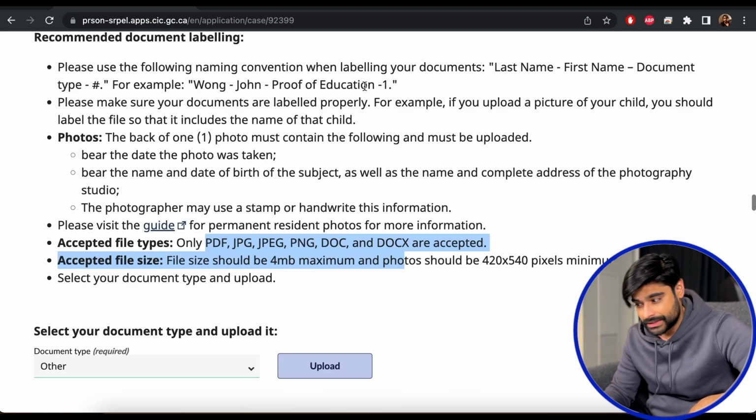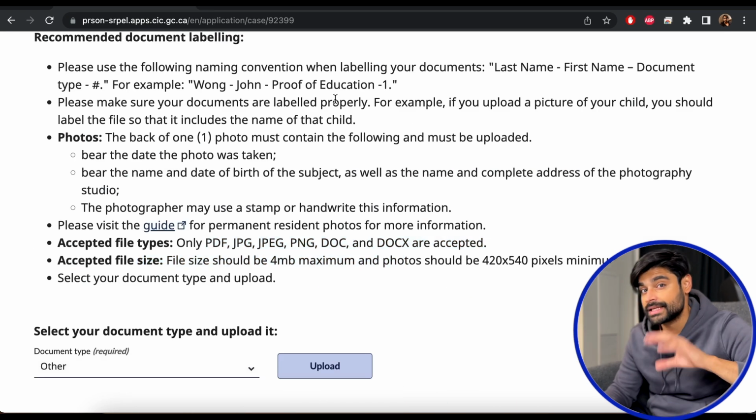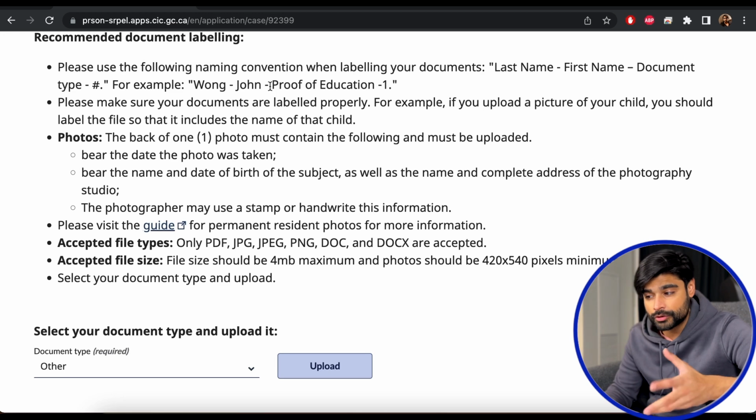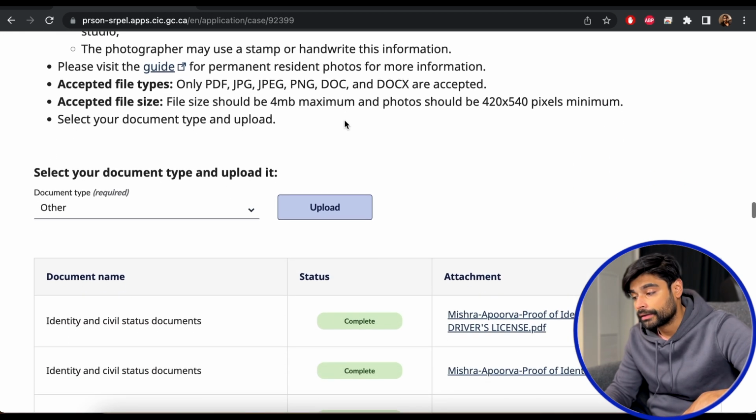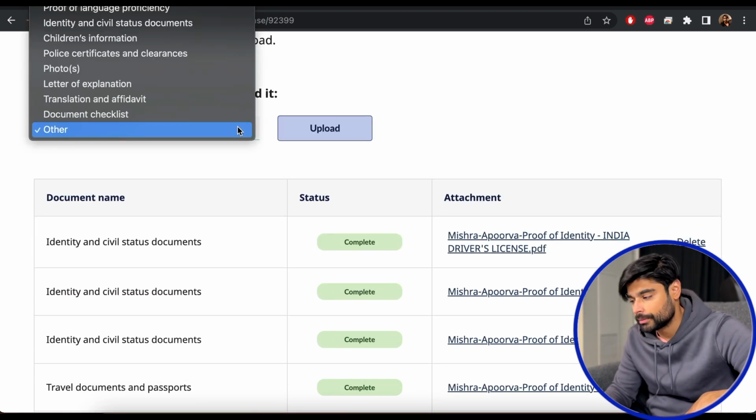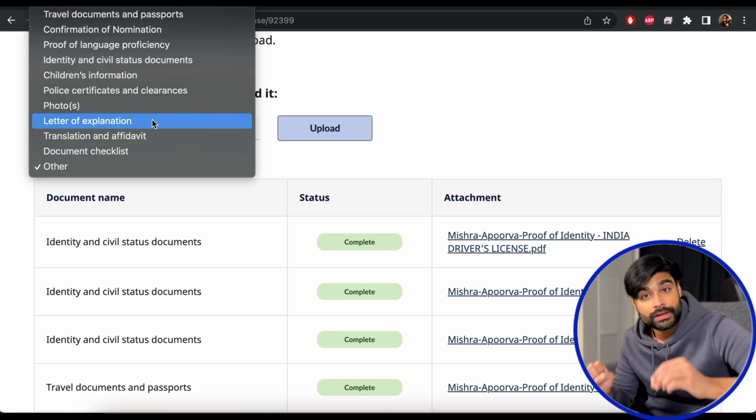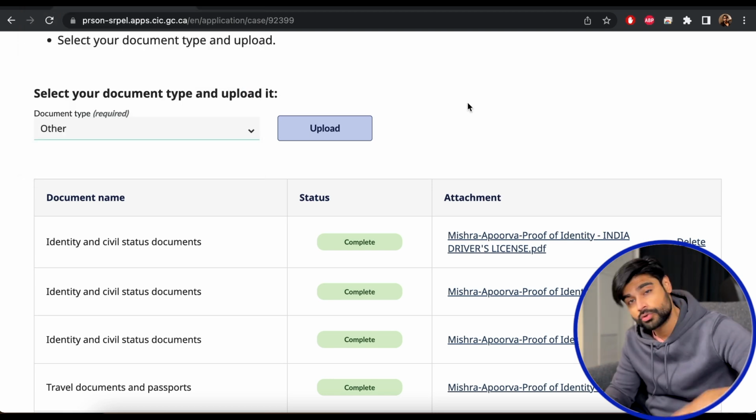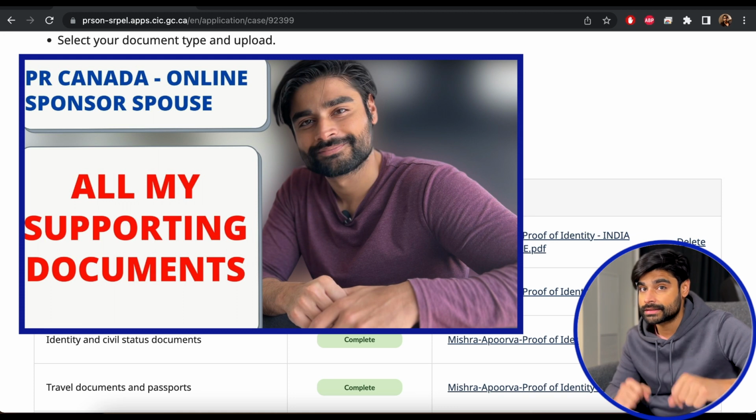So after reading these instructions, if you're still struggling with the supporting documents section and you're confused about how to label them and under what category to upload your documents, then I have a dedicated video about supporting documents which should be showing up on the cards here, and it's linked in the description below.